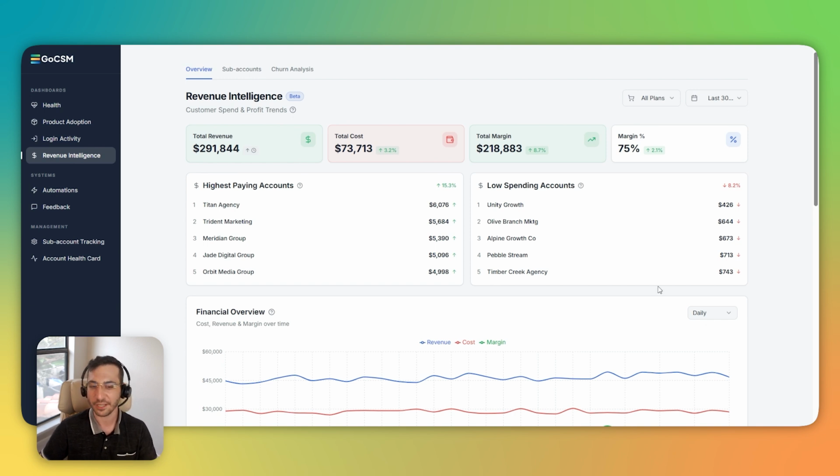Now, most agency owners know their total MRR. What they don't often know is how that revenue breaks down by plan, by product, and by cost. And that's where pricing problems and margin erosion hide. Like they say, the devil is in the details. This tab surfaces all of that automatically so you can spot issues early on and then make smarter decisions about your pricing, packaging, and even your marketing and especially your retention efforts.